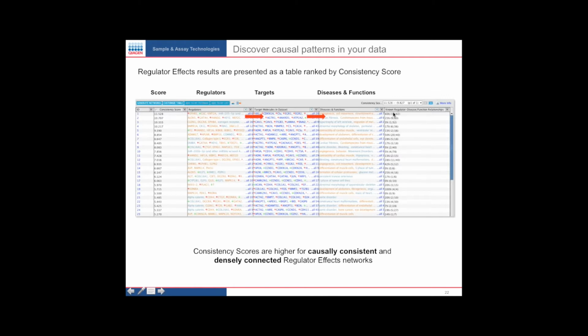And it'll annotate whether, so if it's at 0%, that would mean, like this one, there's absolutely no connection known yet between the upstream regulator and the function. And then the higher percentage ones are ones where it's more well known. And again, the consistency scores, as we call it, are higher for causally consistent and densely connected regulator effects networks. It's essentially clusters of regulators that have a similar activity on downstream effects cluster together in a network.